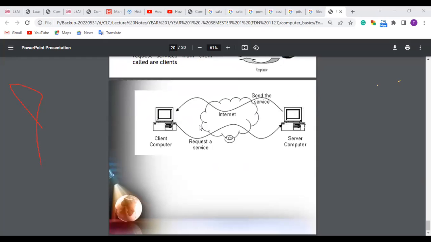The next thing. So again, another question I'm asking from you. Now you can see here only a single client computer, right? Only a single client computer, and this is a server, no problem. One single server is enough.